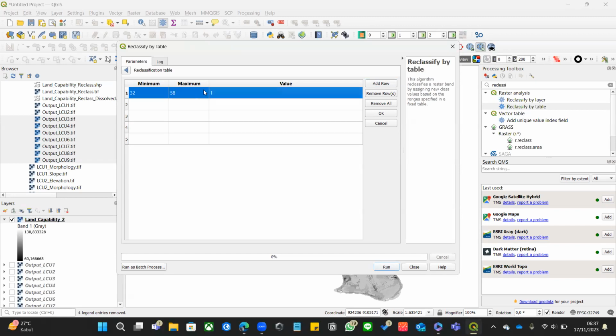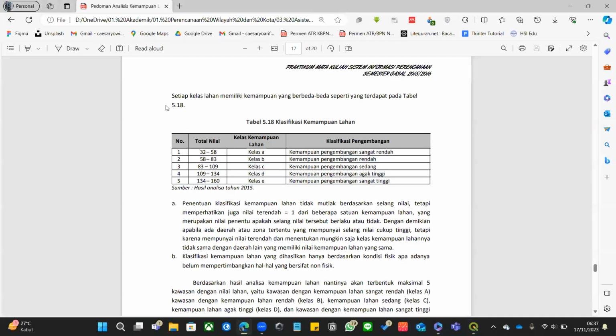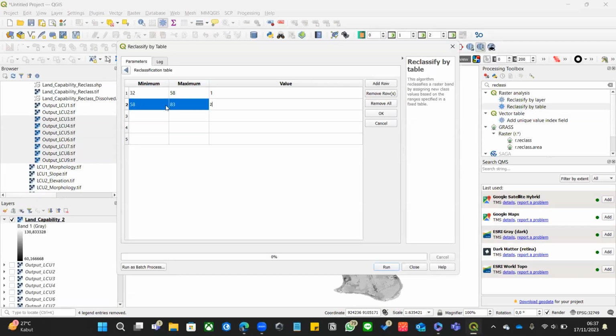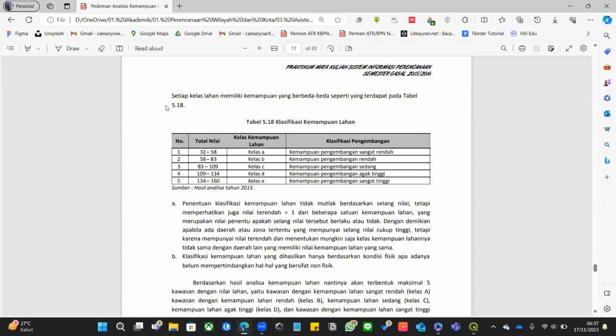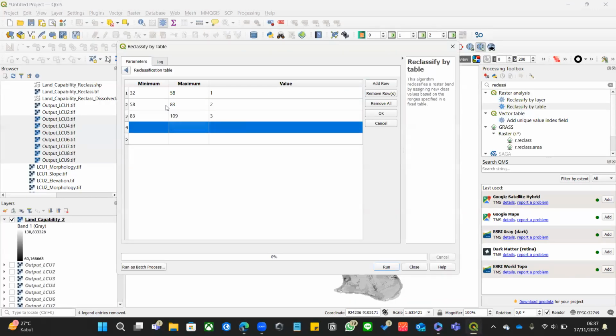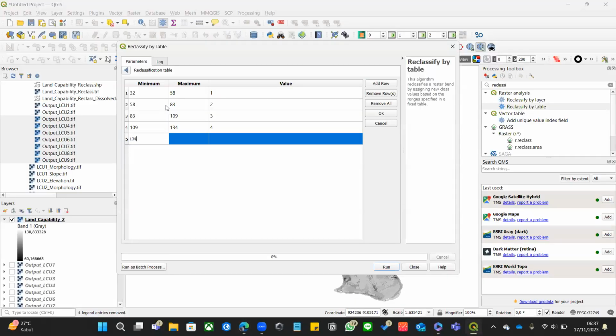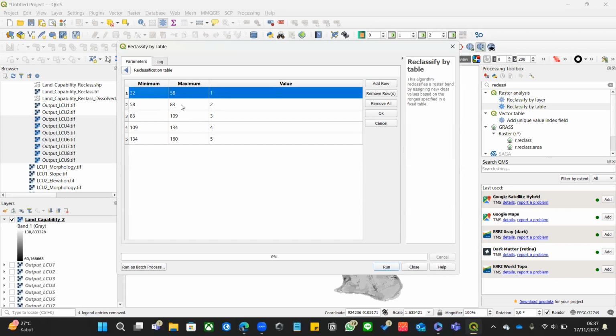We can give it value 1. And then the next one is 58 until 83, and we give it 2. The third one is 83 until 109, we give it 3. Then 109 until 134, this is 4. And the last one is 134 until 160, we give it 5. So this is the new class and this is the range.